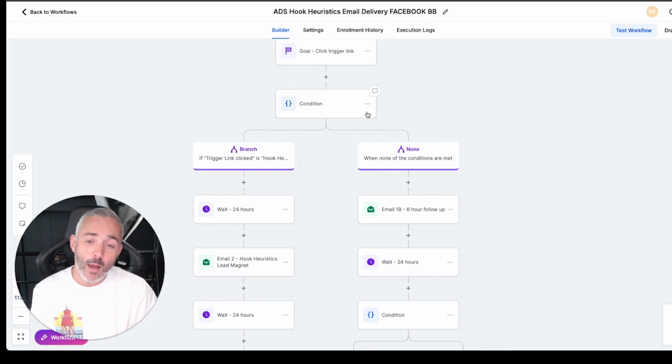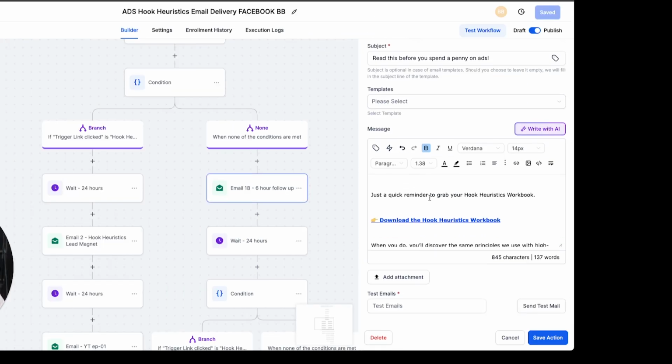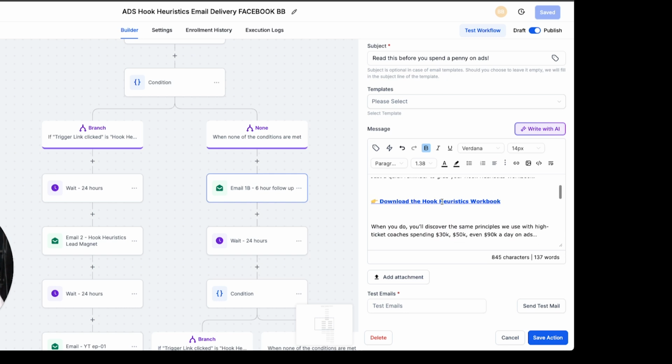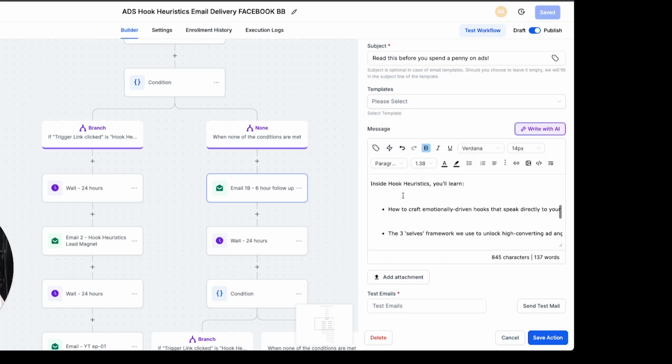Now, if they haven't clicked the trigger link, so I know they haven't even downloaded it yet, I'm going to send them down this route. What this email does is give another gentle nudge, saying, hey, just a quick reminder to grab your hook heuristics workbook, and you can download it here. And I'm explaining why. When you do, you'll discover the same principles that we use with high ticket coaches who are spending 30K, 50K, or even 90K a day on ads to write hooks that stop the scroll, book more calls and scale faster. And then I just tell them what they're going to learn inside.